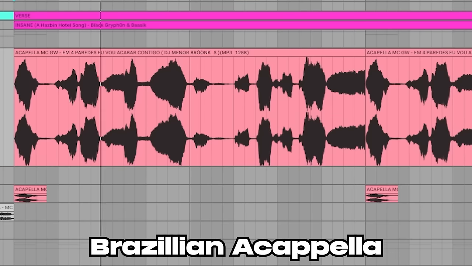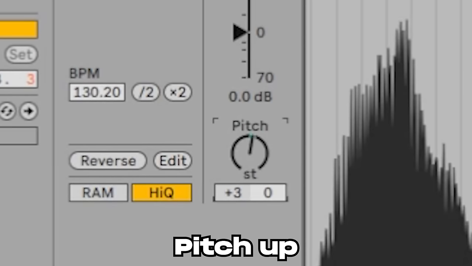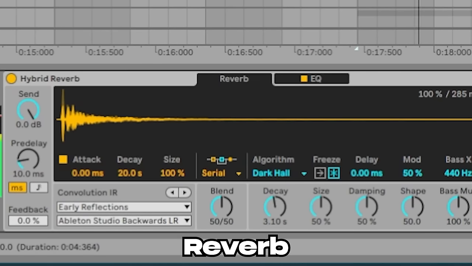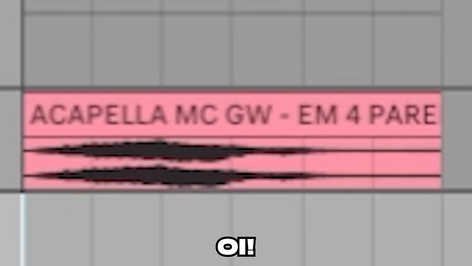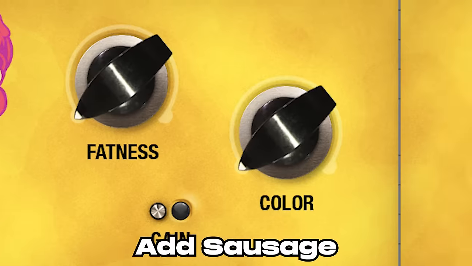Find some Brazilian acapella. Then you want to pitch it up. Some autotune, reverb. You can't forget those ad-libs. Add a lot of sausages. Can't have enough. This is what I got.